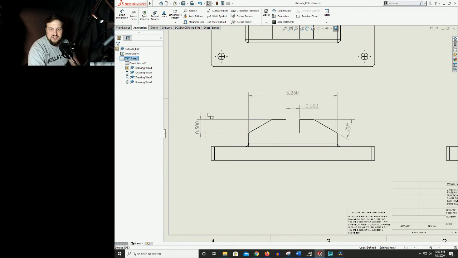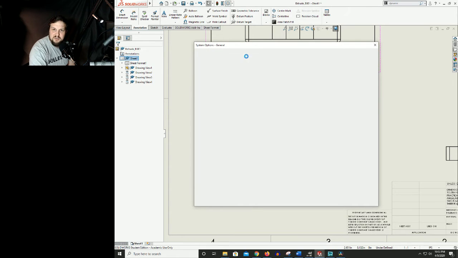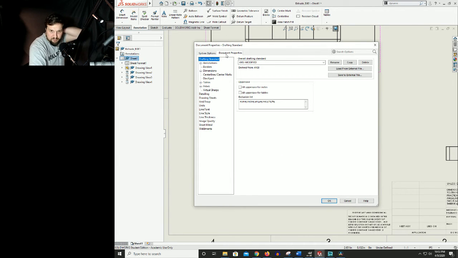Now, I did just notice that our 0.5 is kind of wonky, right? It's going vertically with our dimension rather than horizontal, despite the dimension thing. So what we want to do is change that. Let's go up here to our options. It's going to be the gear at the top of the screen. I'm going to click that button, and I'm going to go to Document Properties.